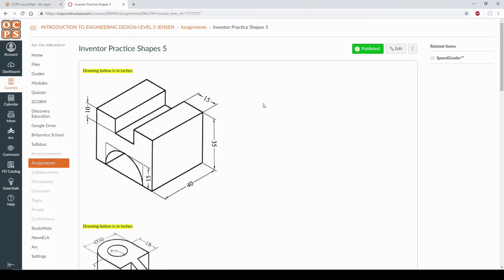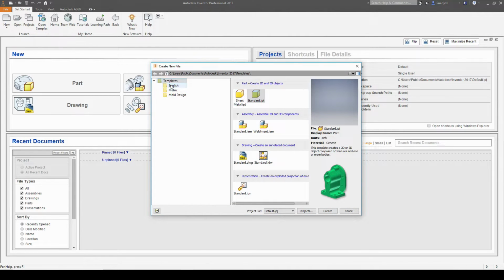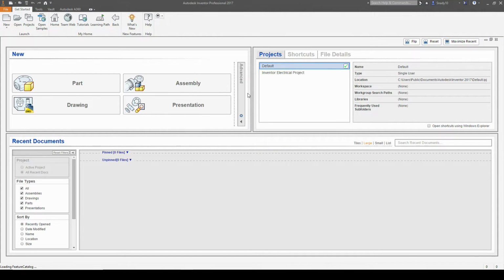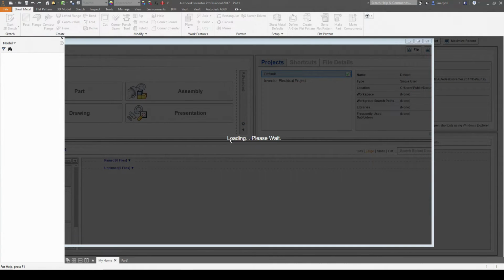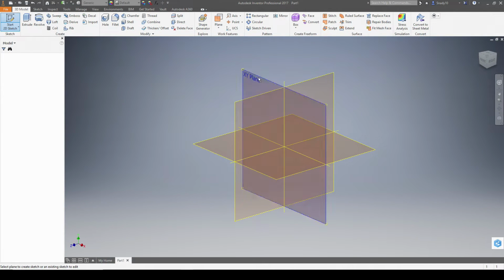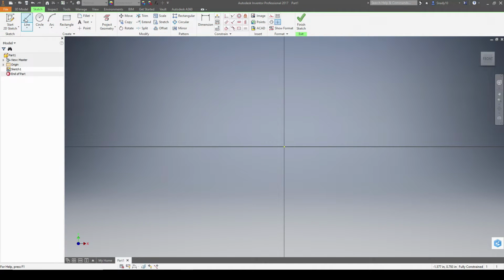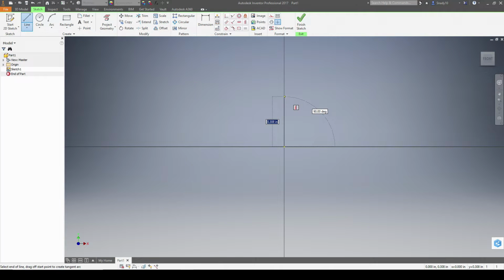So we're going to make this first one, which is in inches. So new part, English standard part. Once the file opens, just go ahead and create a new sketch. So start new sketch. I'm going to choose XY plane, and I'm going to go ahead and draw the outline of this shape. So overall the height is 35.